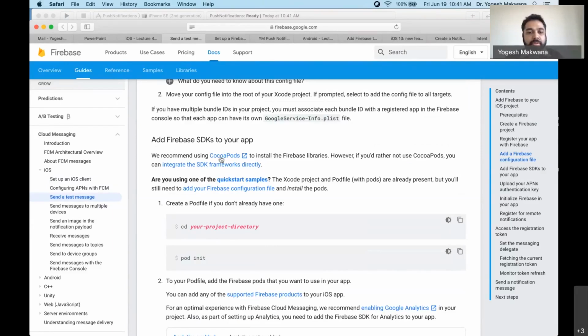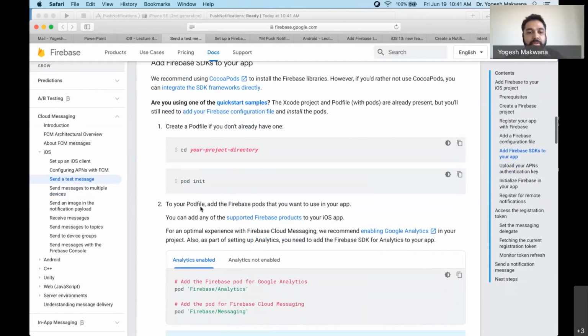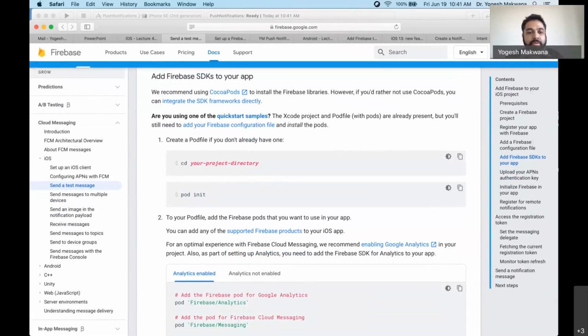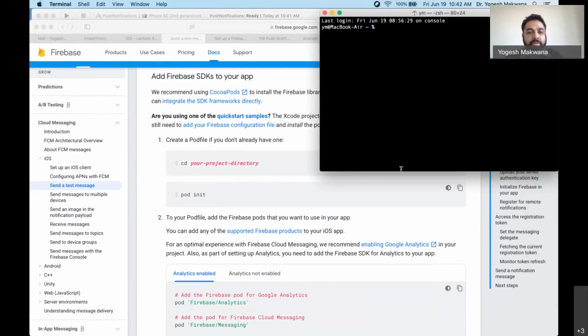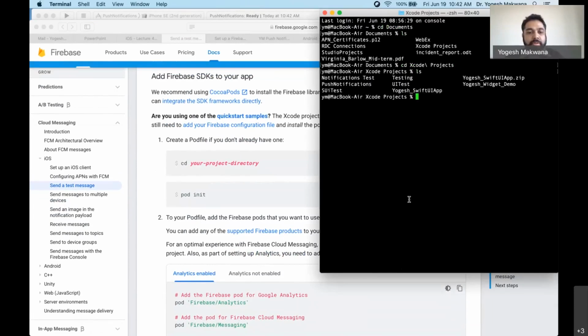So CocoaPods is like a package management engine. It allows you to specify what libraries, external projects you want to use, and then in your project they will get included. So this is what we will do now. We will set up CocoaPods for our Xcode project. For that, you will need to use the terminal. And go to the folder where you saved your project, the one that you just created.